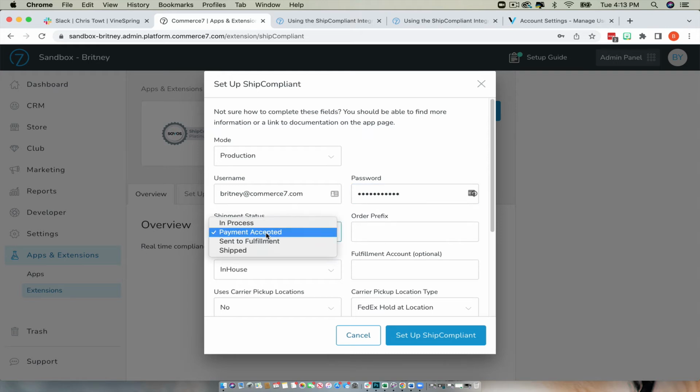Shipment status, you have some choices here. You need to define which of these statuses you want orders to be in when they get sent over to ShipCompliant. If you want the orders to flow automatically to fulfillment, then you can choose Sent to Fulfillment from this list. Depending on your ShipCompliant account, you may or may not have that option to just automatically have them sent, but if you do, you can set that up here.